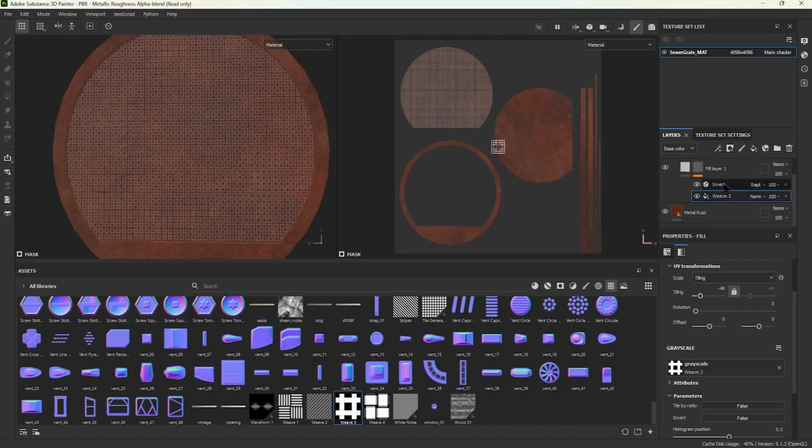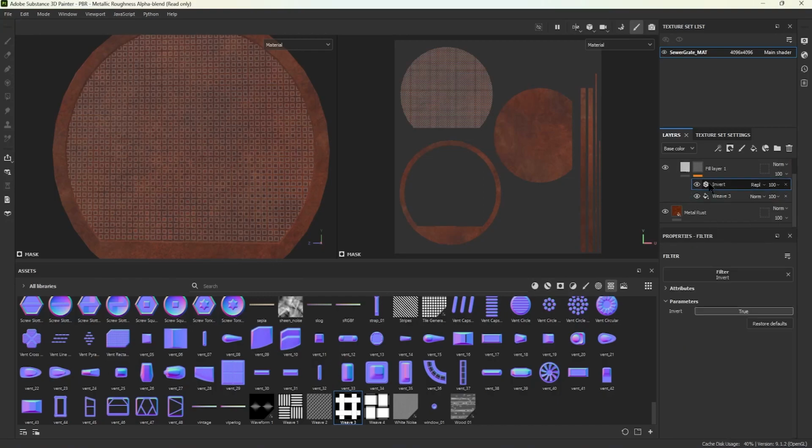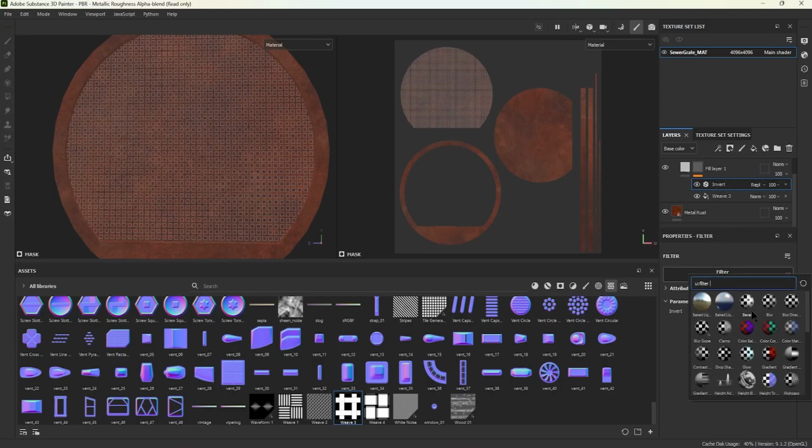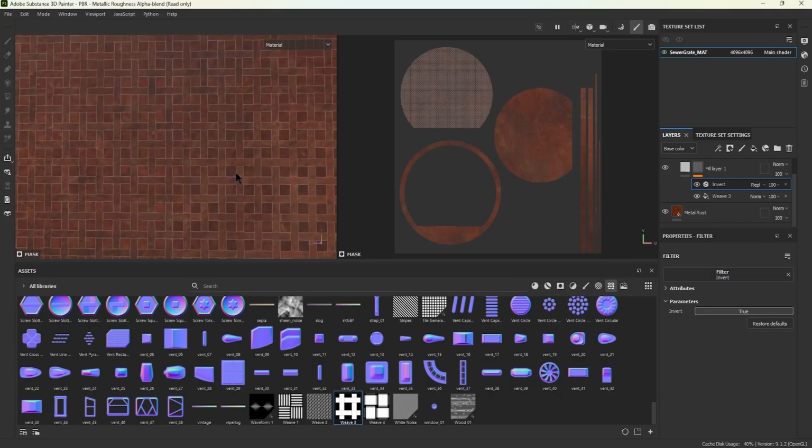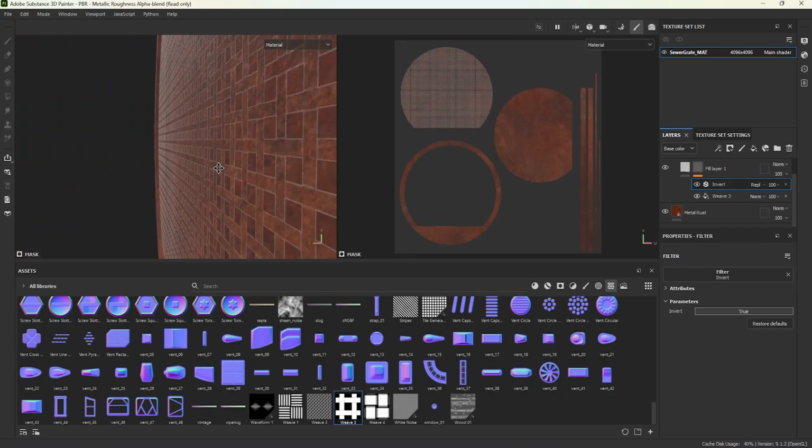After that, I also added in this filter here. This is the filter, and from the filter, all I did was add in this invert effect here to create the opportunity for transparency.